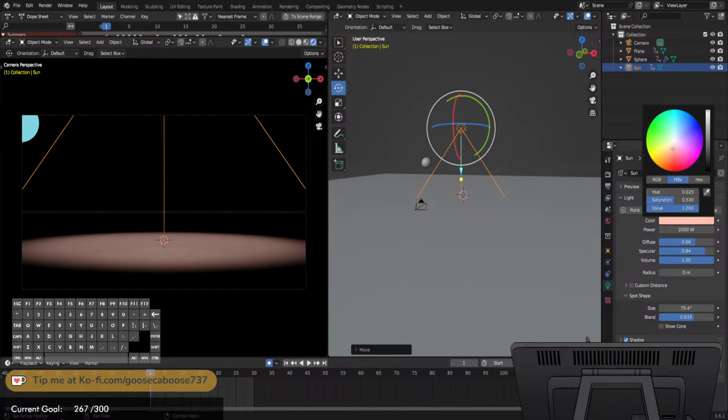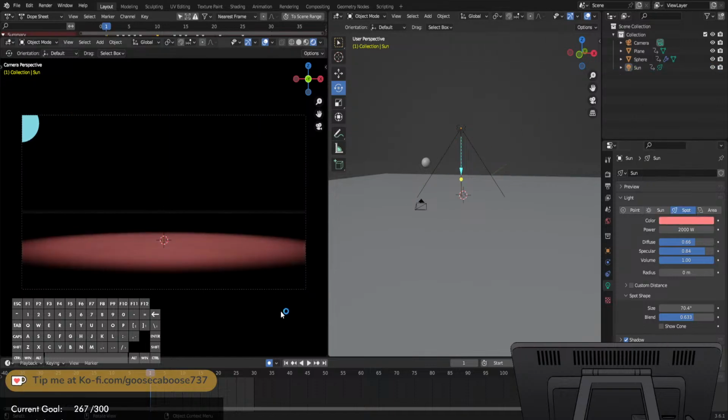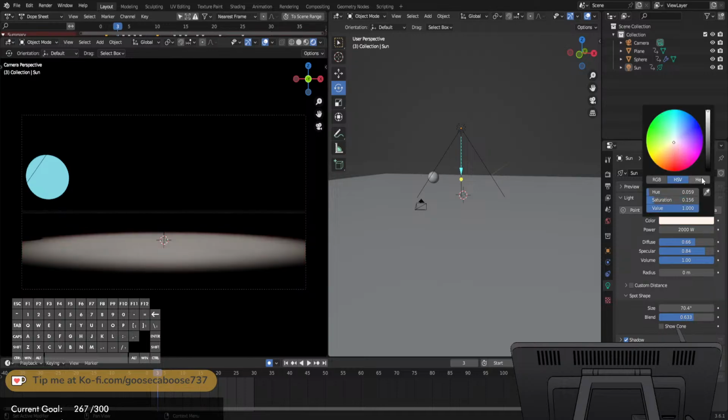And if we wanted to add a color, we can. Let's make it, let's make it red. Let's make this a lightish red. See what happens. Actually, I think white's fine.